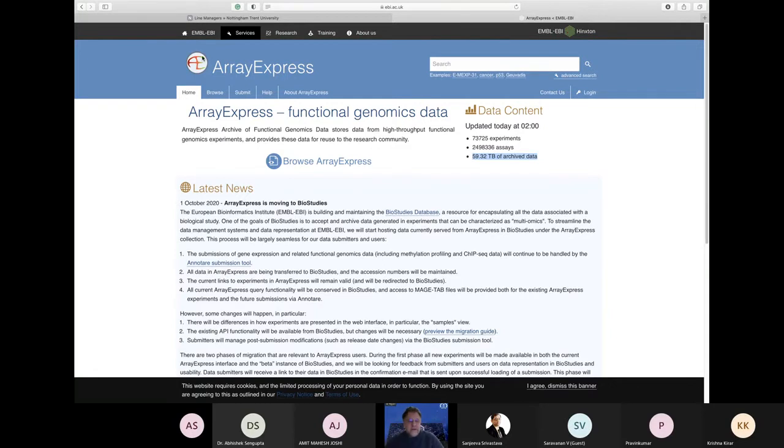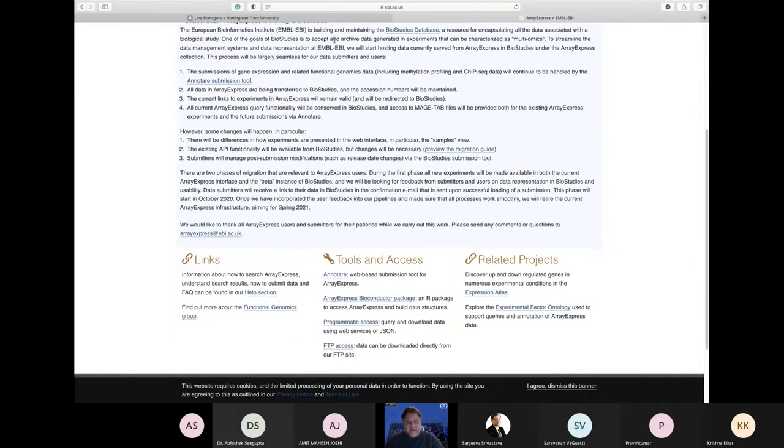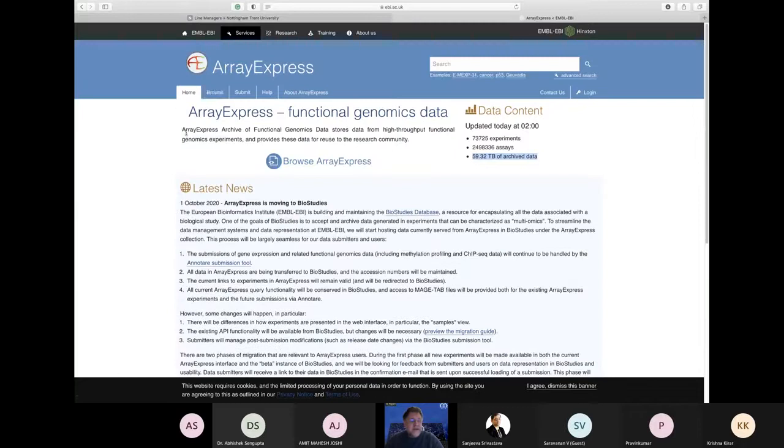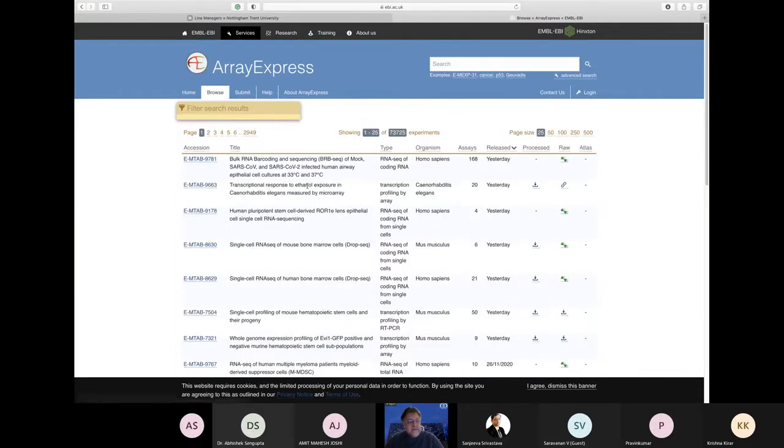So you can see here that we have various tools. Again, we have projects, links, and the like. We can browse data. So we can look at all the studies that are stored on there. You can see there are 73,000 different studies.